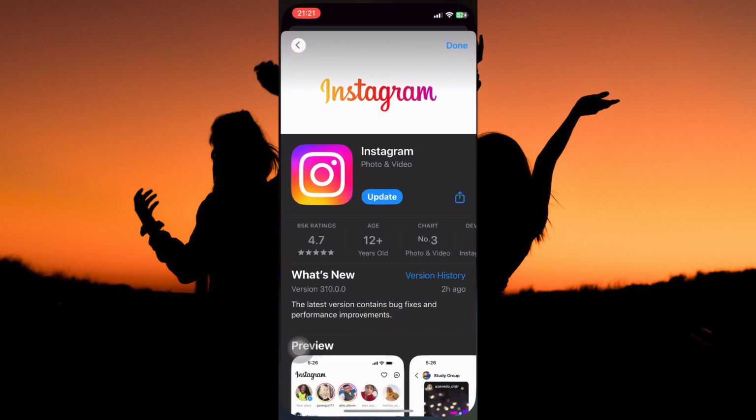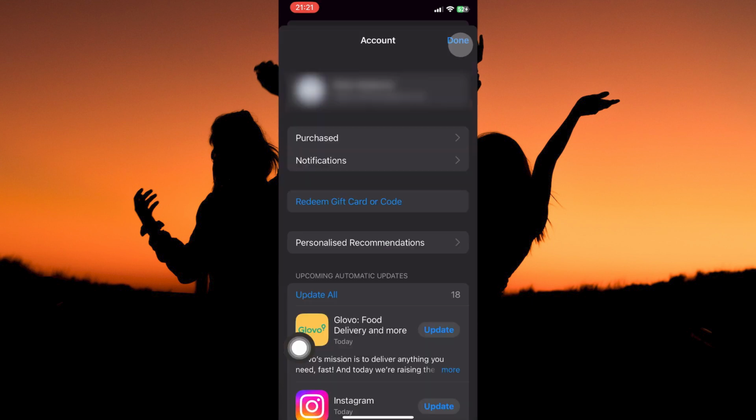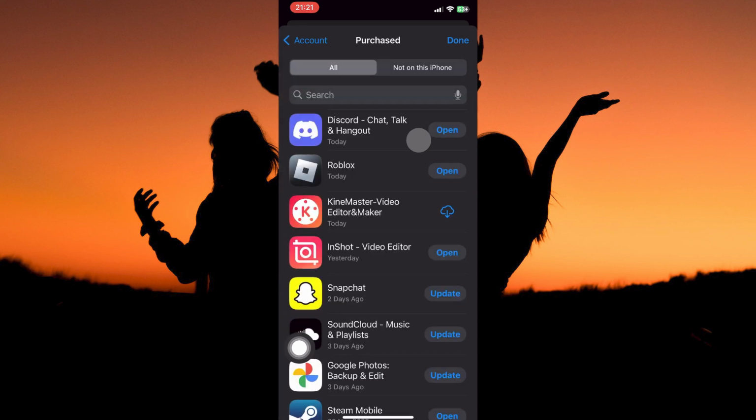So first, open your App Store. At the bottom of the page, you have the following: Today, Games, Apps, Arcade, and Search. At the top right corner, you will see your profile picture. Tap it. Here, you will see the option Purchased. Select it. Here, you will see all the apps you have purchased from the App Store.